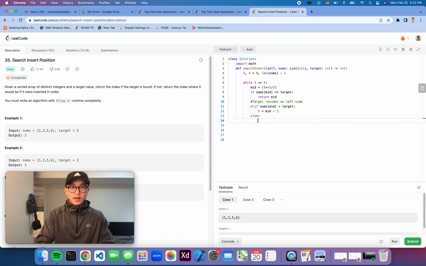And then else, that means that if not, then the target resides on the right side, right? So we would do the opposite of this. If we shrank R, then we're going to move L up, right? So mid plus 1. And if we ever come out of this, if binary search ends, the target does not exist in the list. So now we're just going to return null.